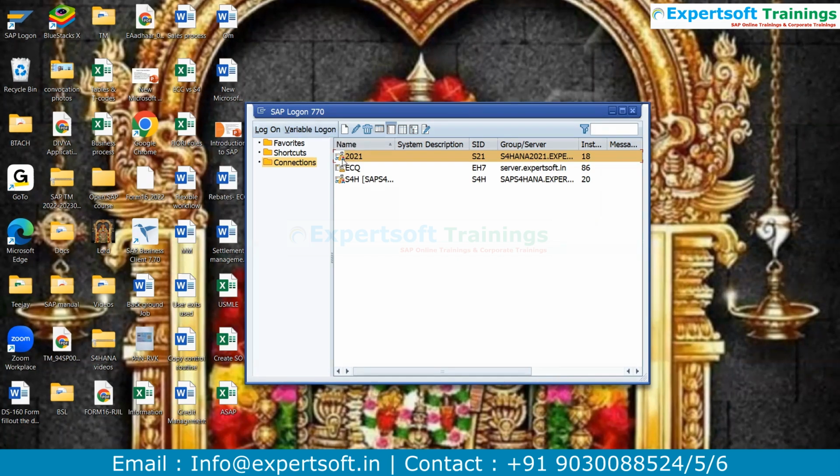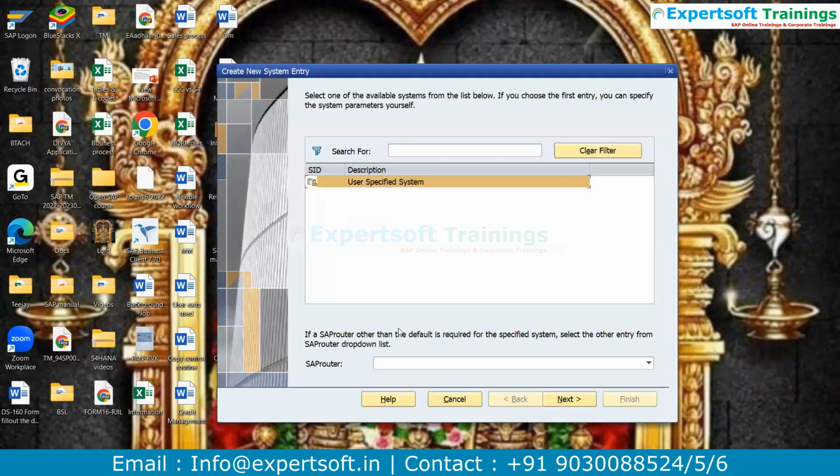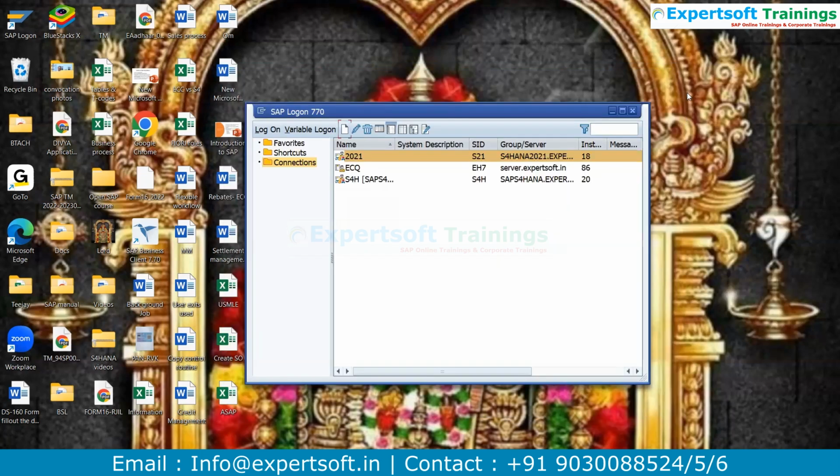Once you install the logon pad on your desktop, you need to go here. And not only on the logon pad, wherever you find this icon in SAP, the white paper folded on the right side top, it means that this icon is used to create the new thing. Whether it is adding a new connection on the logon pad, or when you are trying to create some transaction data or master data, wherever you find this icon is to create new. And similarly, this icon is to edit the existing ones.